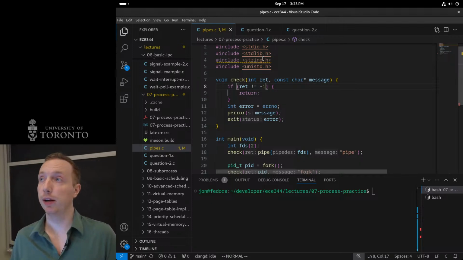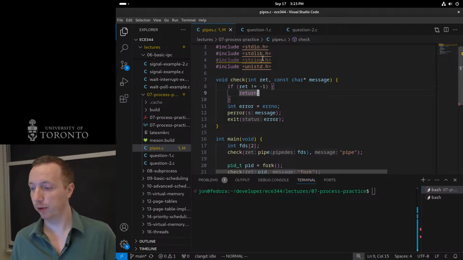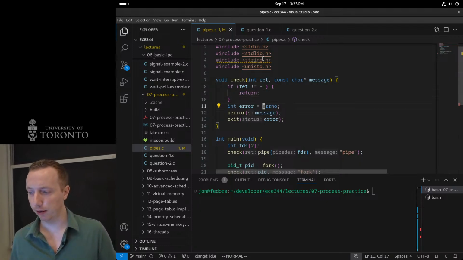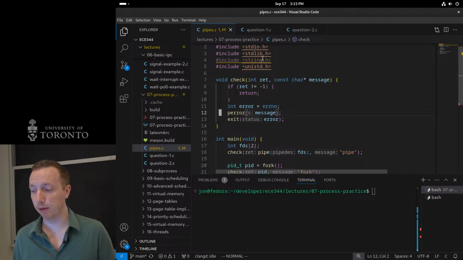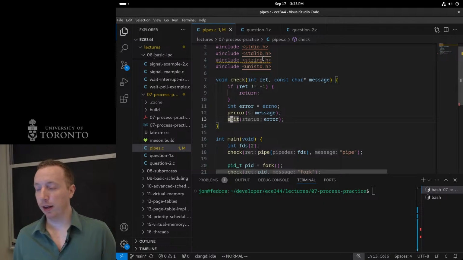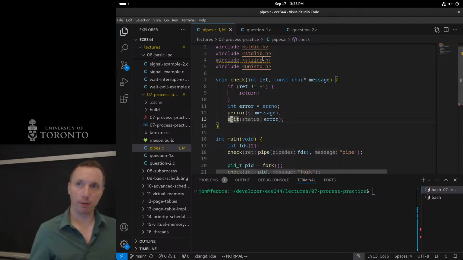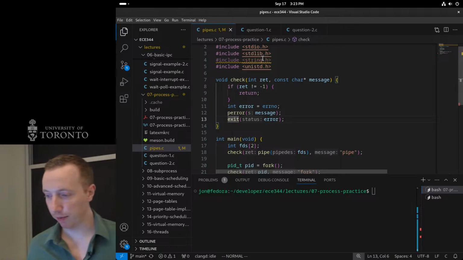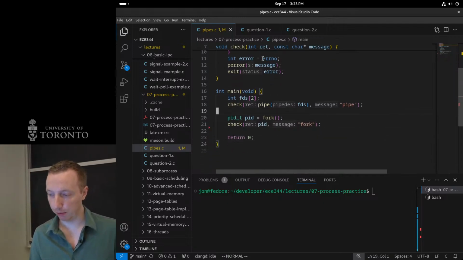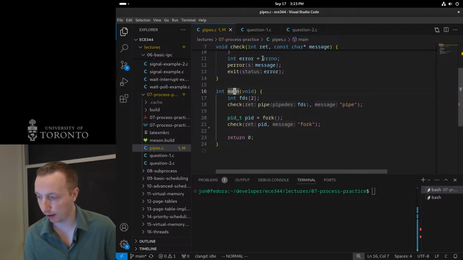So in order to save myself from writing, I write this check function. If the return value is not equal to -1, do nothing, there's no error. Otherwise, save errno because the perror function may set it, use perror to print the message, and then exit the process. So it just ends the process. If there's an error, it should give me an error message. That is just my helper function. Aside from that, I don't have anything else.